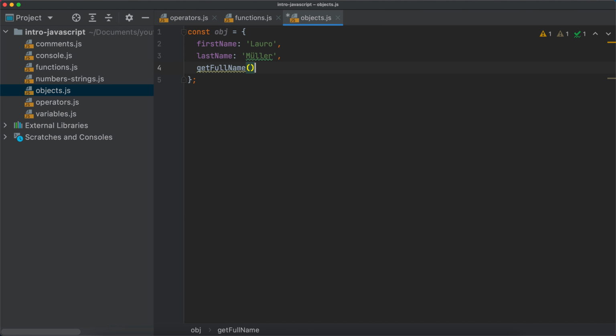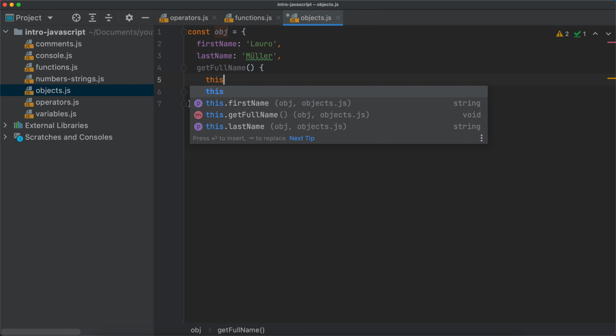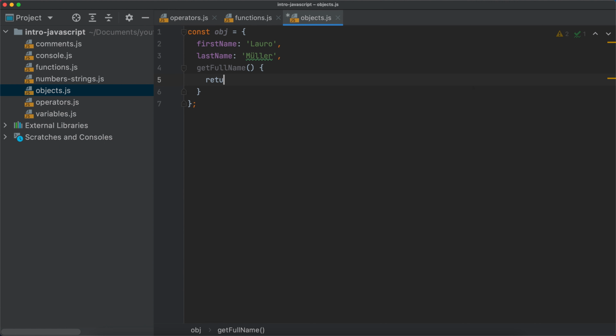more than functions. So get full name, and then I can access the other properties or other methods of this object by using the keyword this, right? So here I can say return and then backticks for you, because that's how I like to interpolate values. This dot first name space, and then again interpolation this dot last name, right? So if I were to come here and say console.log obj.get full name, this is going to output Lauro Müller on the screen.